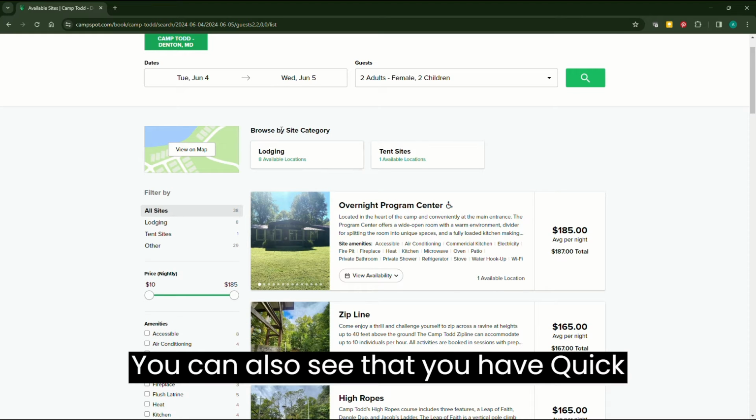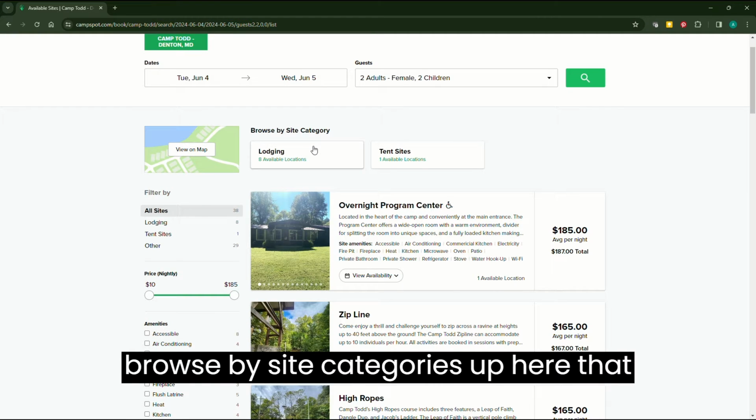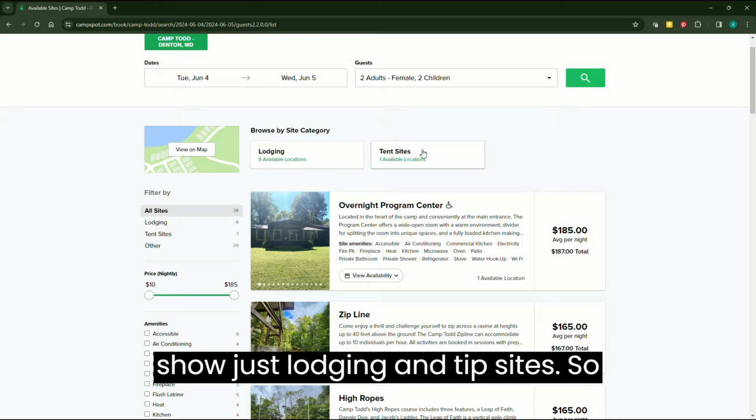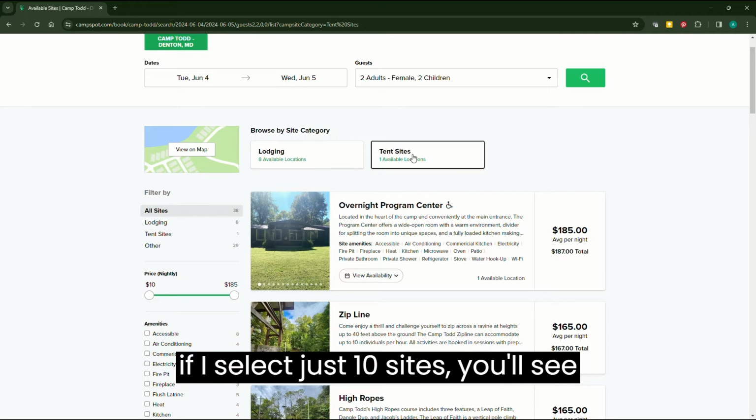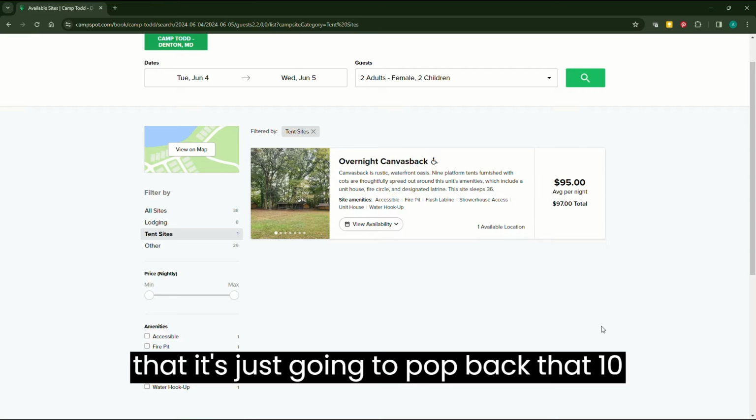You can also see that you have quick browse by site categories up here that show just lodging and tent sites. So if I select just tent sites, you'll see that it's just going to pop back the tent sites for me.